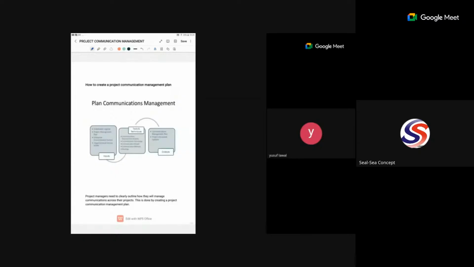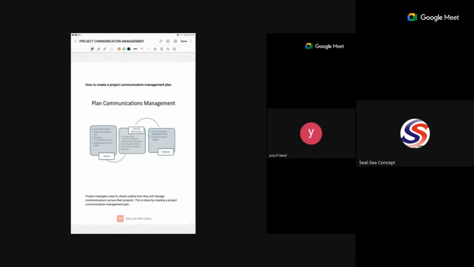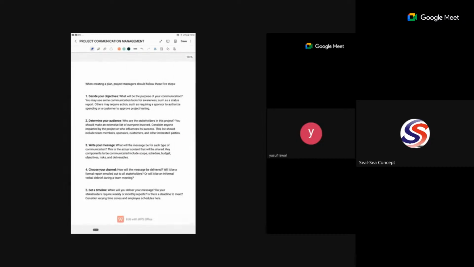Project managers, the number one thing for you is that you must be able to outline how you will manage communication across the project. That is what the planning communication process addresses. You must have a robust plan on how you are going to manage communications during your project. It is not something that you do without planning, and it is not something that you do as a form of emergency. You need to make the necessary plan for it. How will I be sending messages across? What would be the mode of communication in the course of carrying out this project?